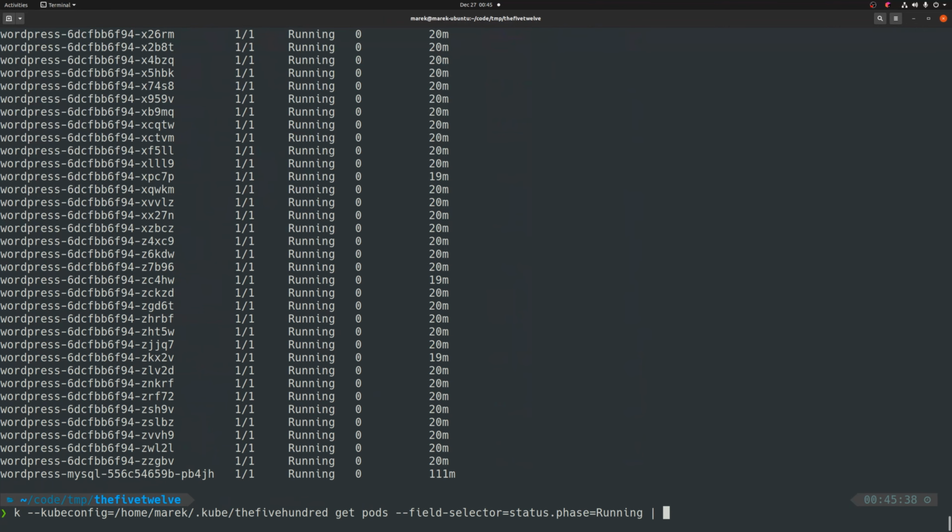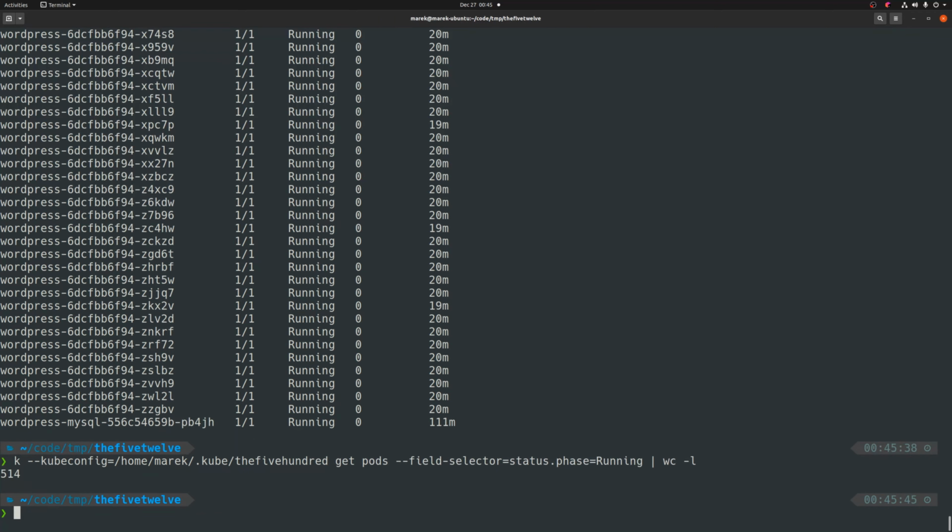And you'll notice here we have 514. The reason we have 2 extra is because there's the MySQL as well as an empty line, and wc is just counting lines. It's not intelligent here. So we actually have 512 of the WordPress front end running.